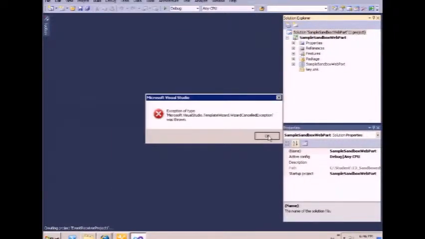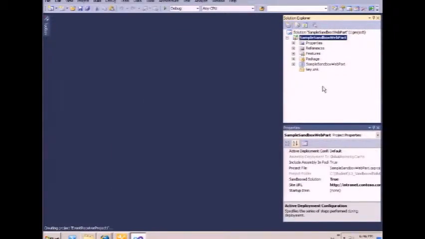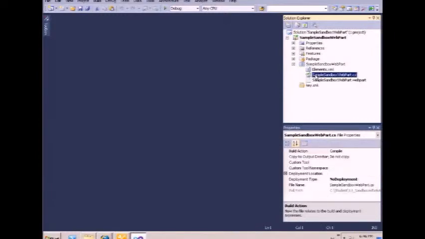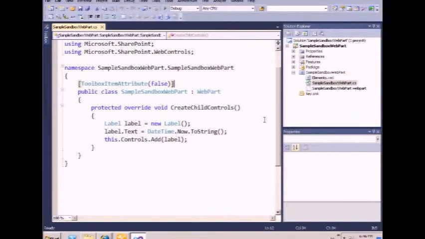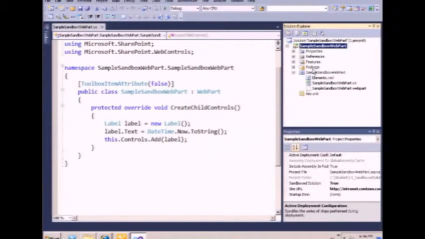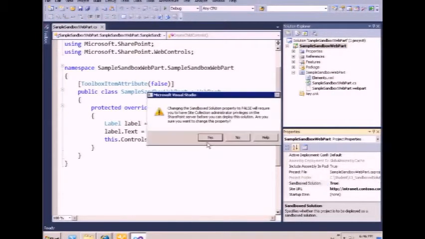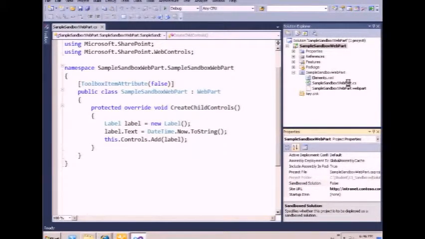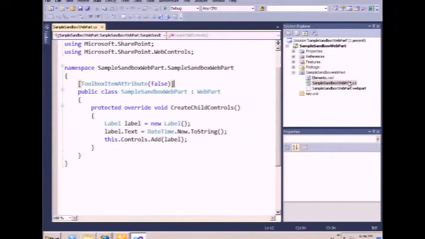Well, if I cancel out of this and take a look at one that I've already created, called the sample Sandbox web part, you can see it listed as a Sandbox solution. All this is really doing is controlling the IntelliSense for me, to say what things are available to me. So if I go back to the project here, let's switch this over to false, and open the web part back up.